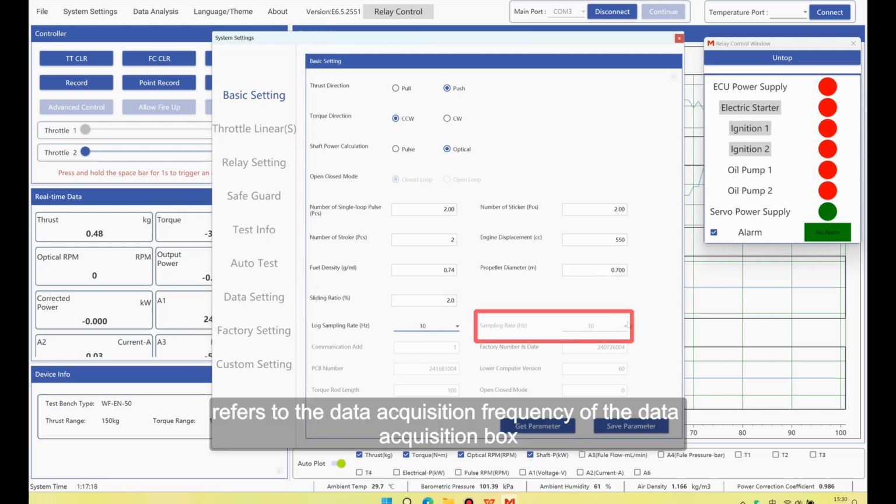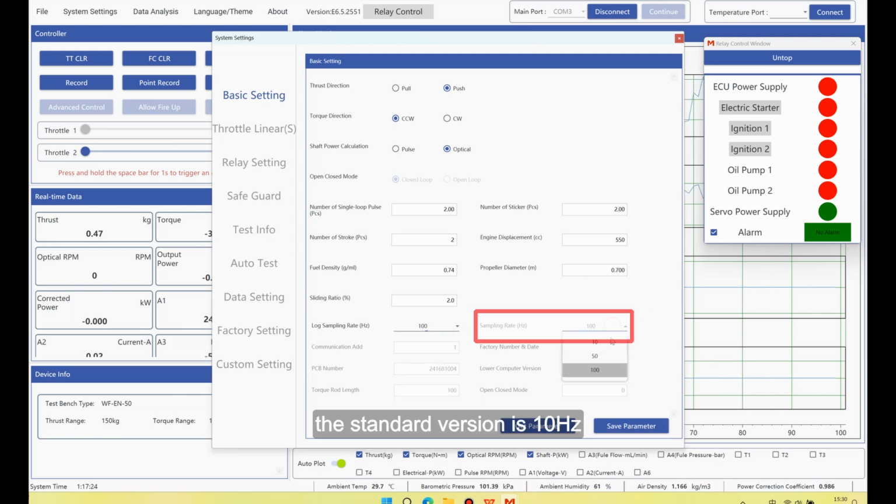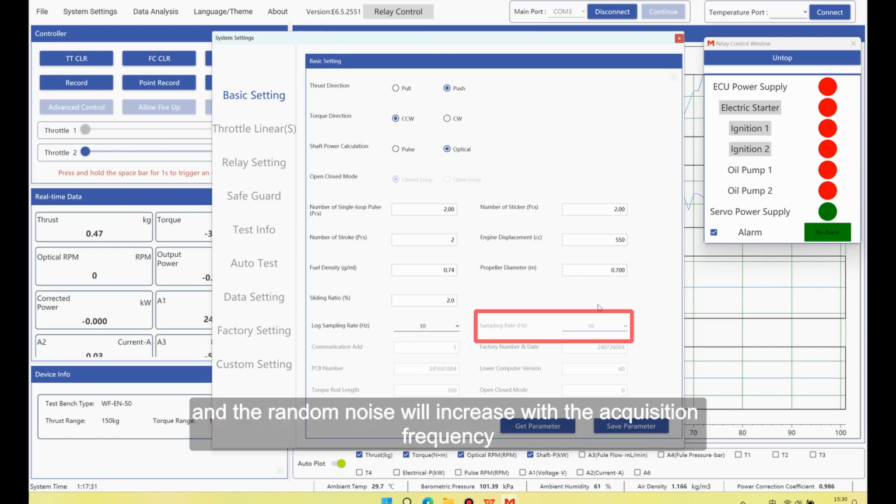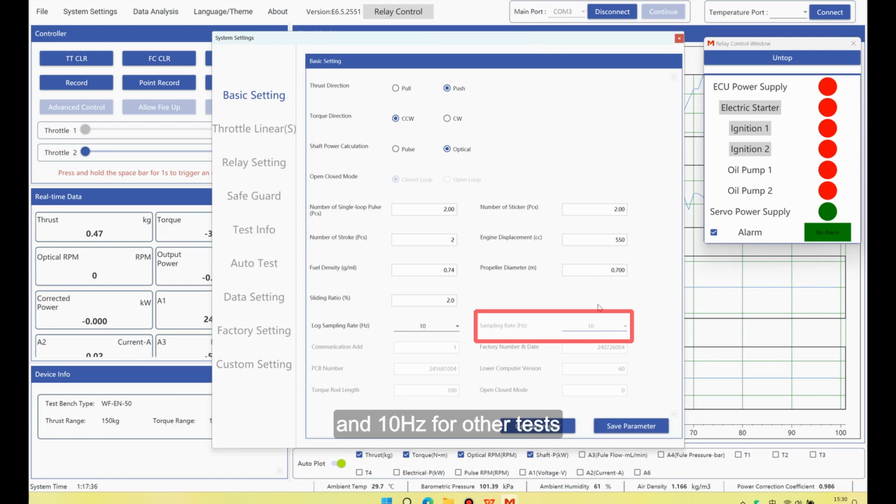Sampling rate refers to the data acquisition frequency of the data acquisition box. The standard version is 10 Hz. The 100 Hz version is compatible with 10, 50 and 100 Hz. And the random noise will increase with the acquisition frequency. It is recommended to use 100 Hz for testing sweep frequency and response, and 10 Hz for other tests.